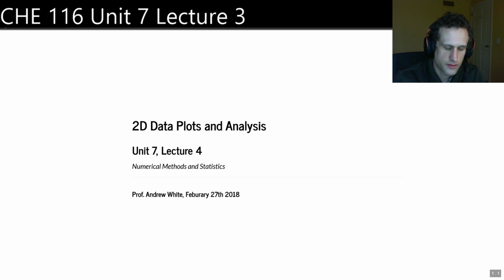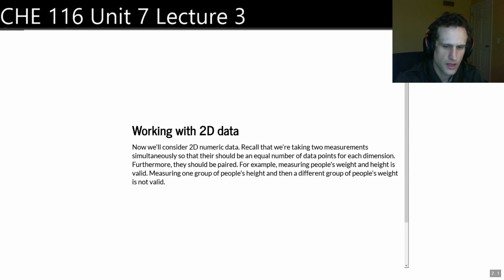So in the last lecture we covered sample covariance and sample correlation. In this lecture we're going to see how to use that in practice. Again, we're looking at two-dimensional numeric data. It has to be paired. I have another example here, such as people's weight and height. It's paired because it's about one person.